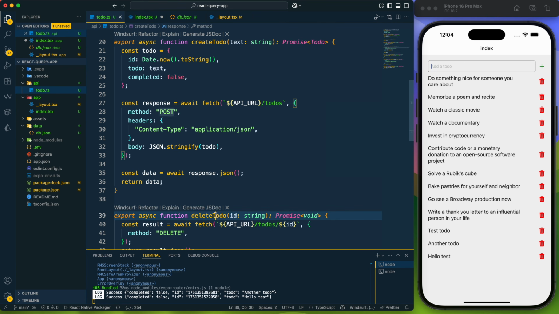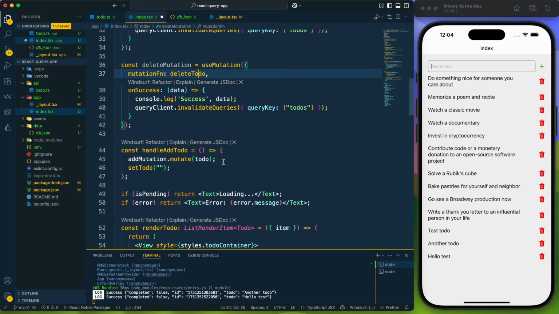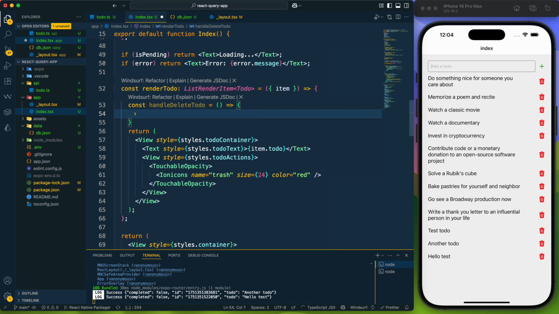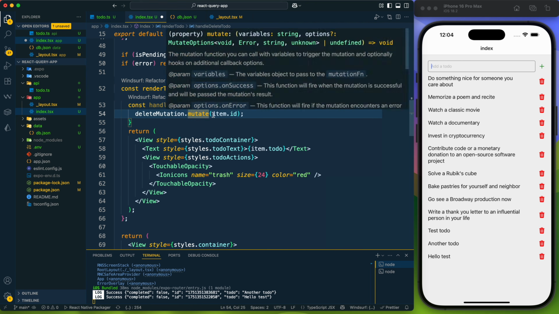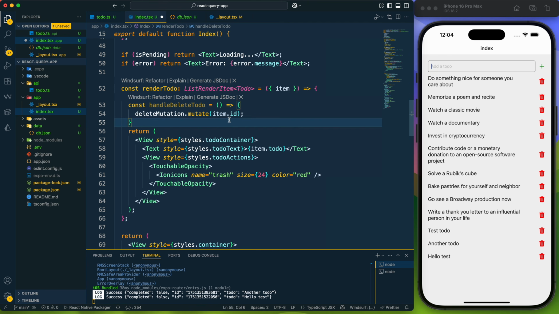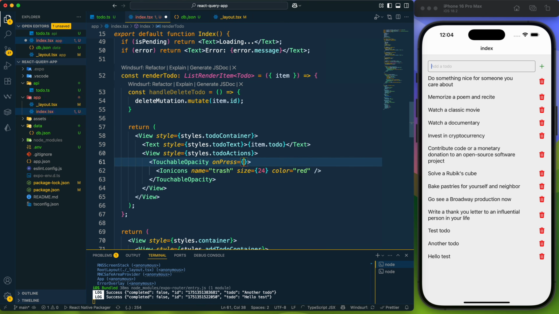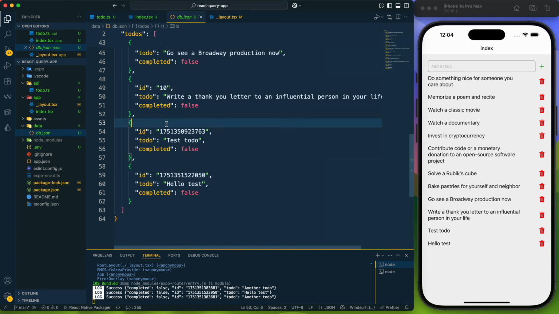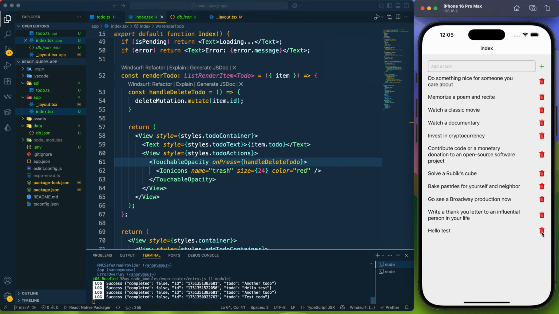So here in the deleteTodo we are getting an ID, so we need to pass that, and that we can do here. So let's create handleDeleteTodo and deleteMutation.mutate, and we are passing the ID, item.id. And now for this onPress, let's provide the handleDeleteTodo function. Now with the save, let's delete this another todo. With this click, we can see it has been deleted, and let's go to the database. Here we are seeing the test todo, hello test, but we are not seeing any another todo, right? So this delete function is working perfectly well.